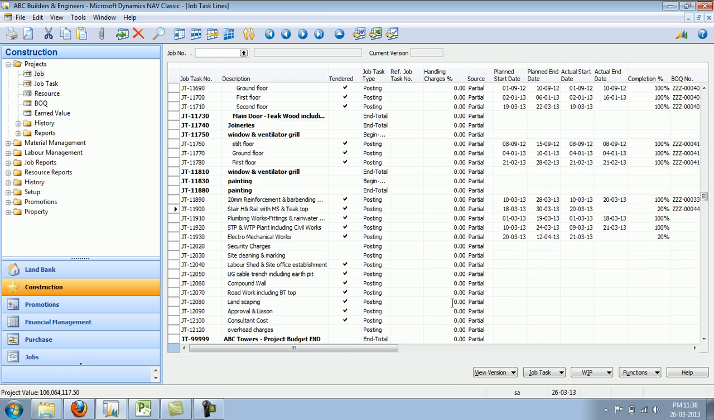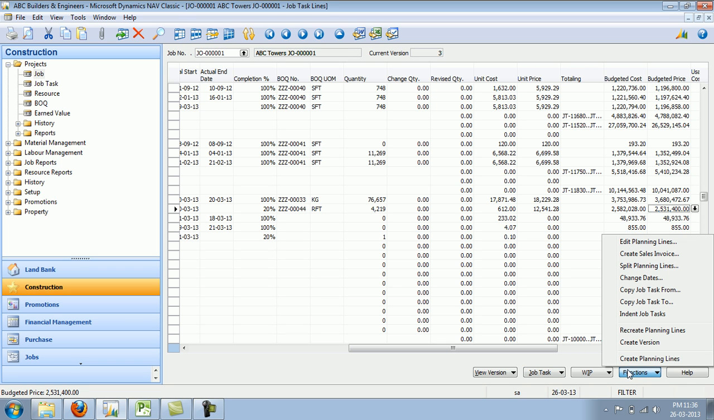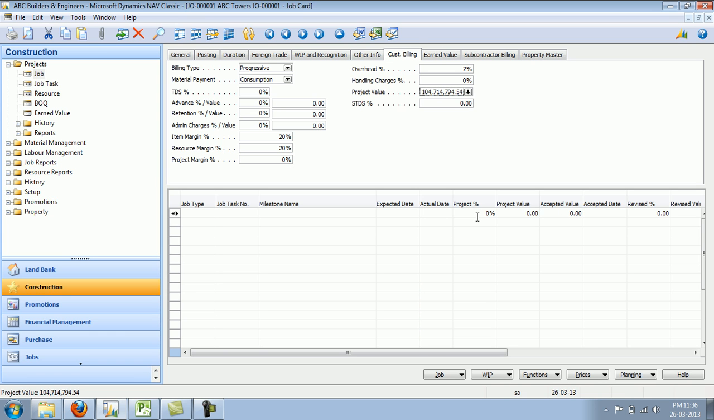I go back to the job task line, which is nothing but the work breakdown structure, and I say recreate planning lines. The system will revise the cost of the overall items, and as you can see now, the project values again change because of the change we have made.